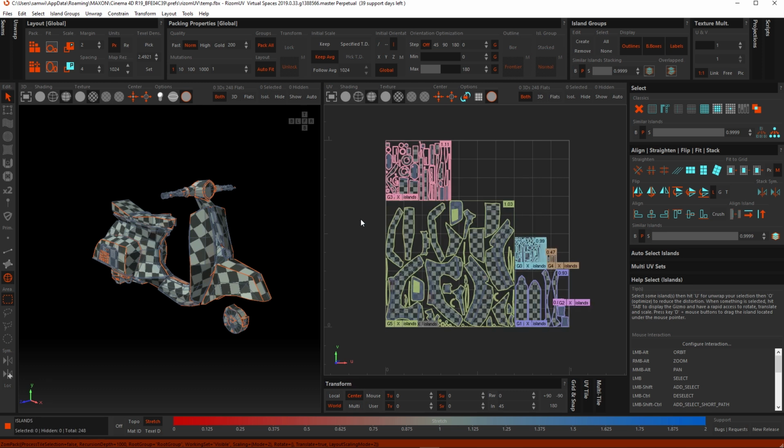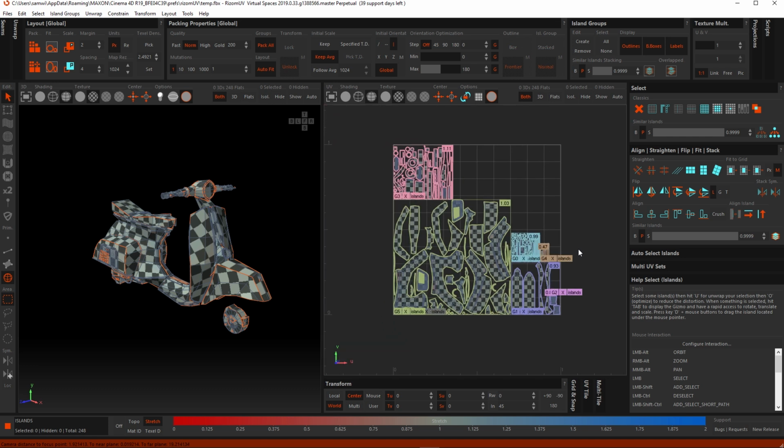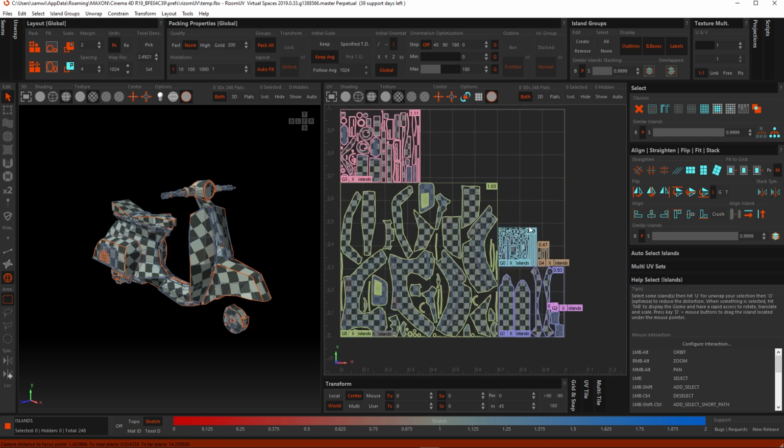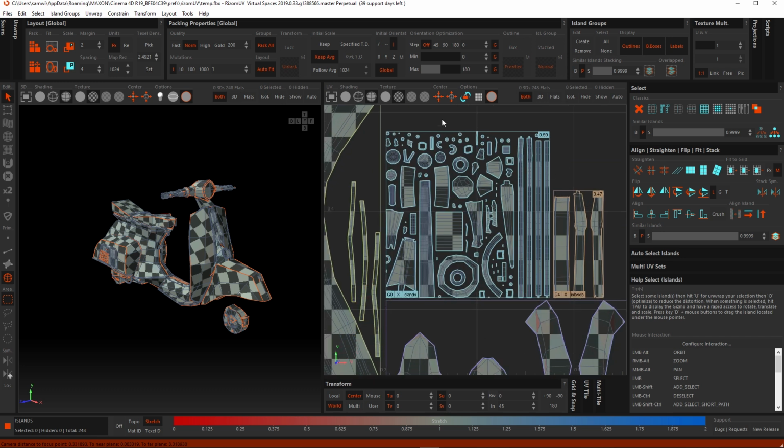Perfect. Now our groups have been separated out with no overlaps. This may be enough for some of you, but for others we may want to do some beautifying work, and Rizom UV has the tools to do this. So let's have a look at a few of these tools. I'm just going to choose this group.